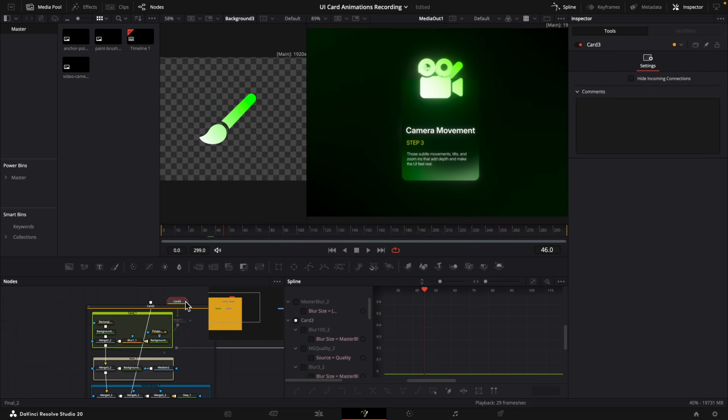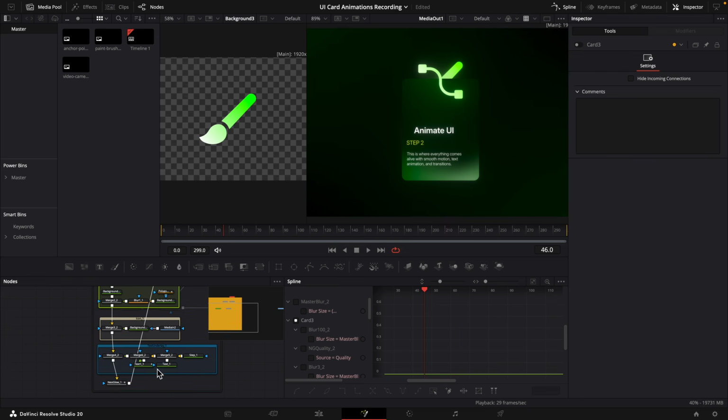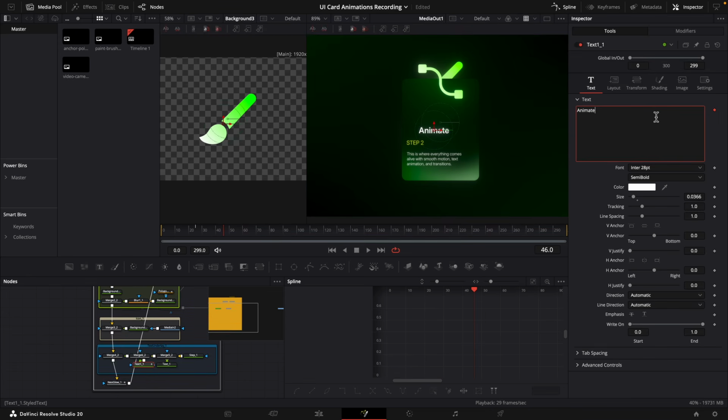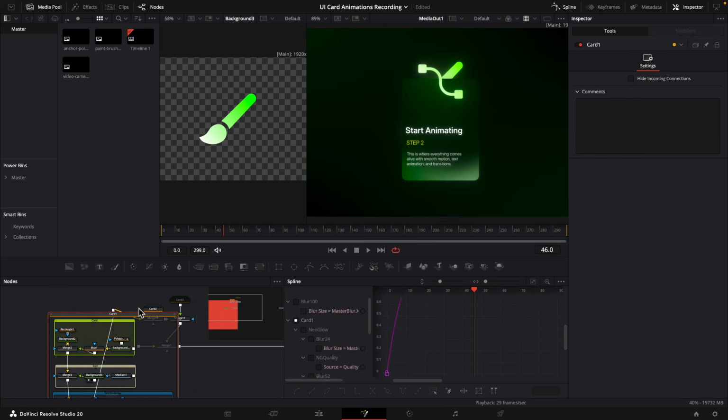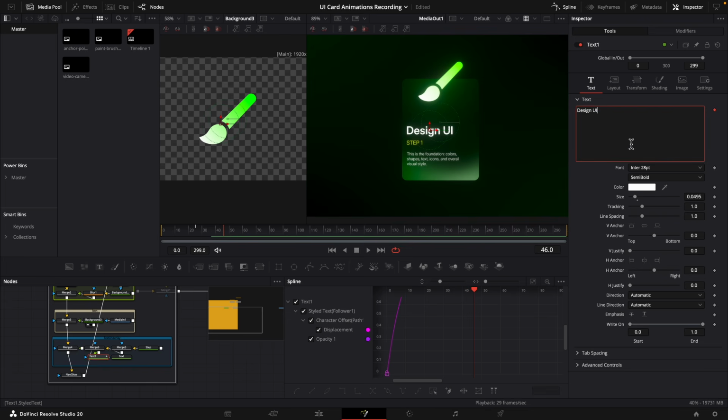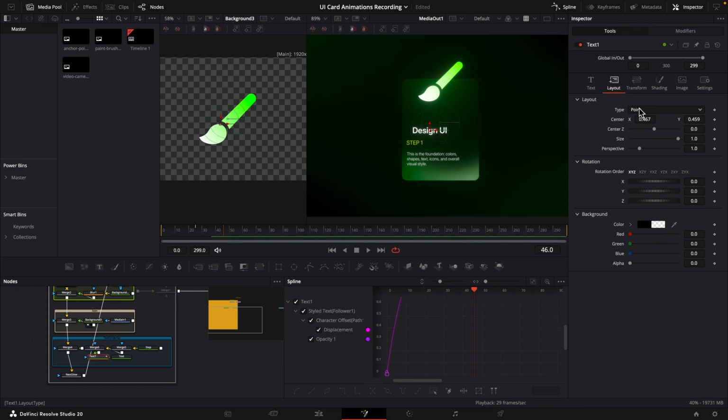So let's just turn off this card here so we can see the other one, and this one that says animate UI, I'll just call it start animating. And the one that says design, let's just turn this number 2 off, and this one will just keep saying design UI, but we'll just size it down a bit.